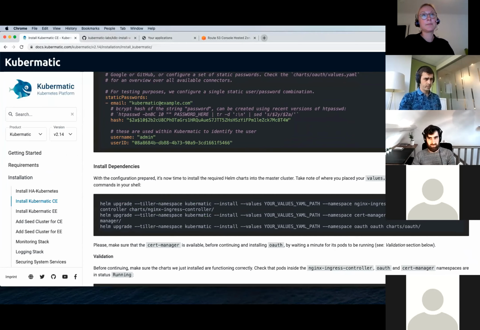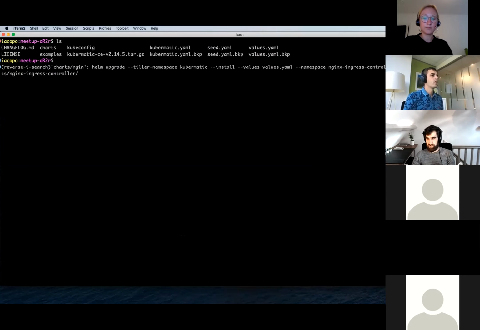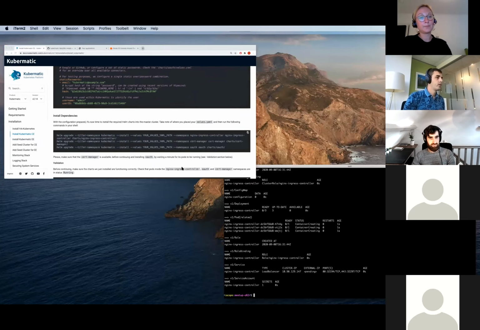So the first one is for applying the Nginx ingress controller. We need an ingress controller in order to expose the control plane of the Kubernetes clusters that are hosted on this seed cluster. So let's do it. Okay, I used Helm to apply the first chart. Let's go to the second.